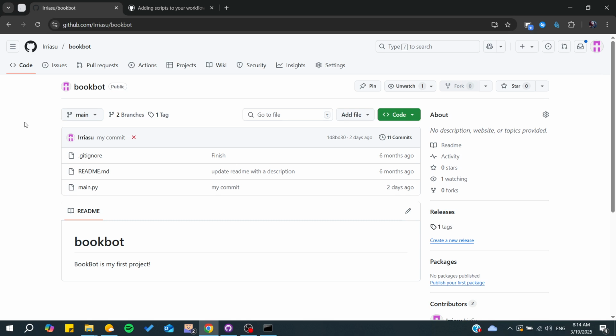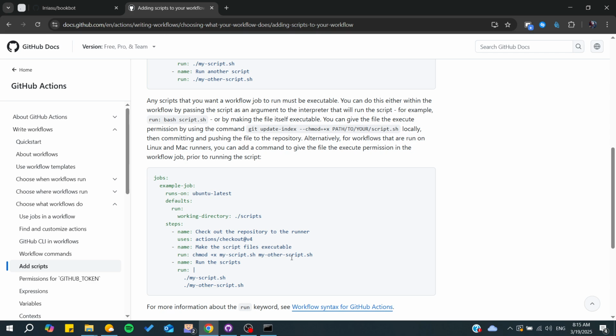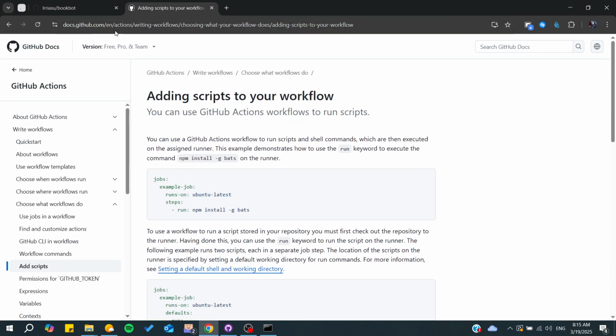In today's tutorial, I'm going to show you how to use a GitHub script. So make sure to watch the video to the end and follow these simple steps. Basically, to run any GitHub script, you will need to start by creating your workflows or CI/CD pipelines. And scripts work by using GitHub Actions.